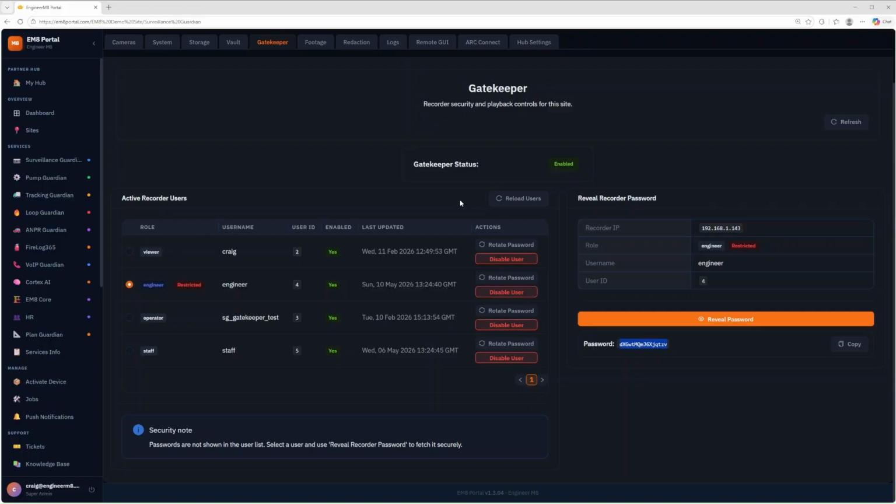What it will also do when you enable it is change the admin password for that recorder, and that's stored securely in our database. So this is normally used for maybe hotel chains or any sort of business where the owner is not the primary user of that site or the recorder, because it stops members of staff changing things either accidentally or maliciously.